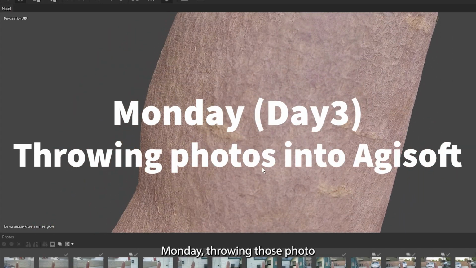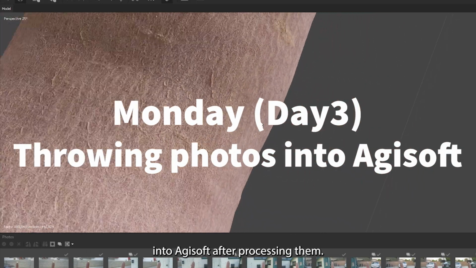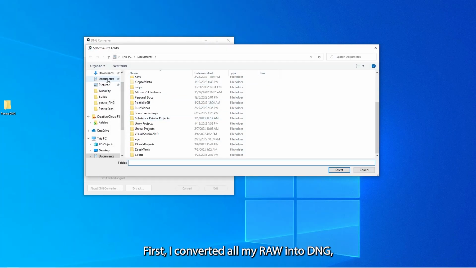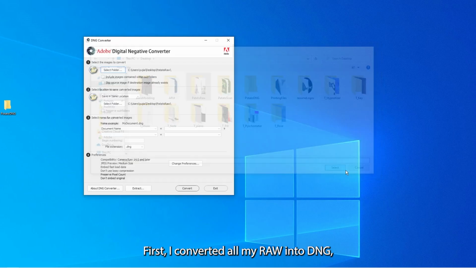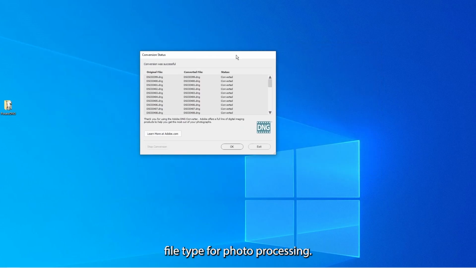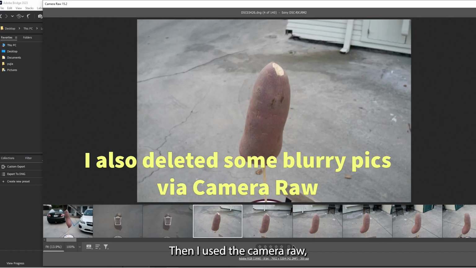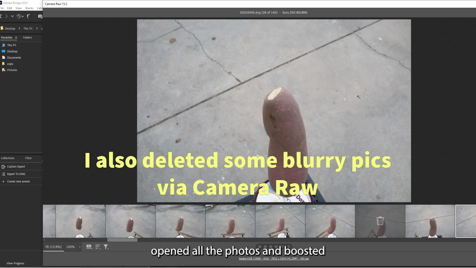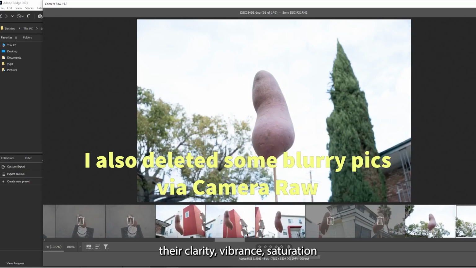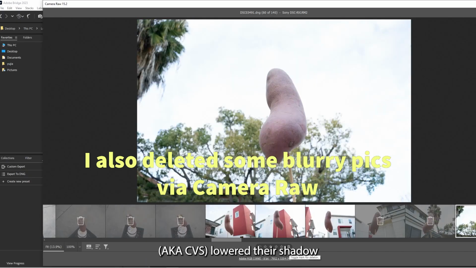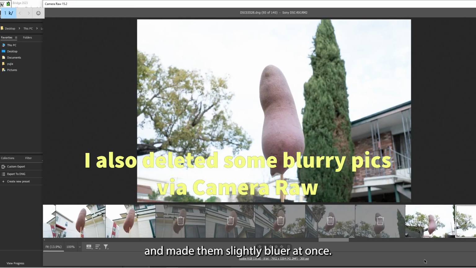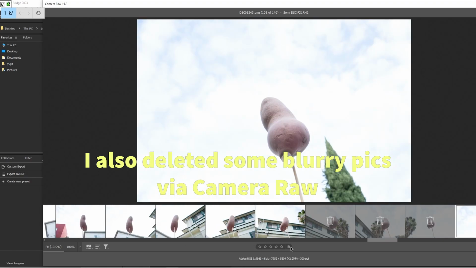Monday, throwing those photos into Agisoft after processing them. First, I converted all my raw files into DNG, which is Adobe's preferred file type for photo processing. Then I used Camera Raw, opened all the photos, and boosted their clarity, vibrance, saturation, aka CVS, lowered their shadows, and made them slightly bluer at once.